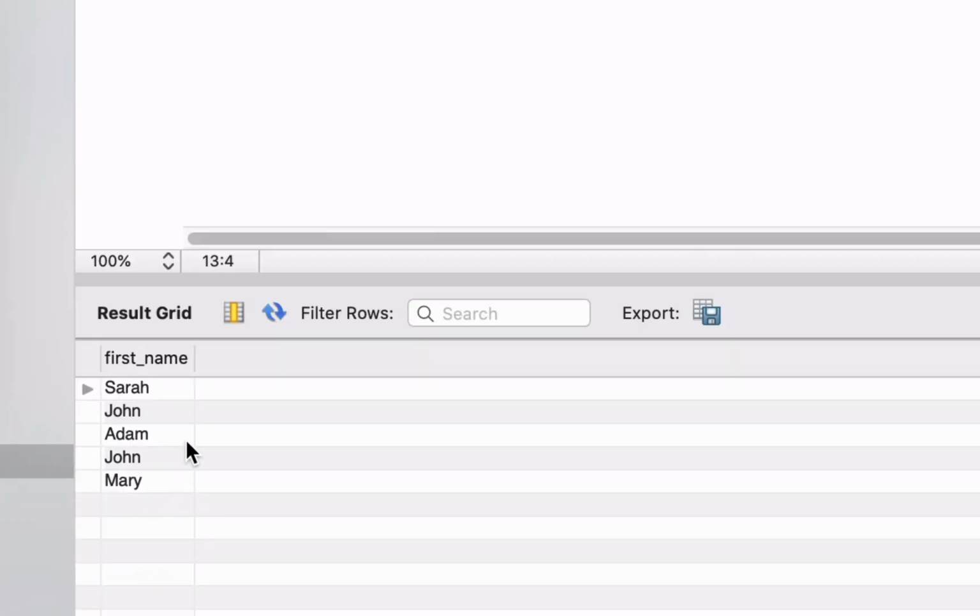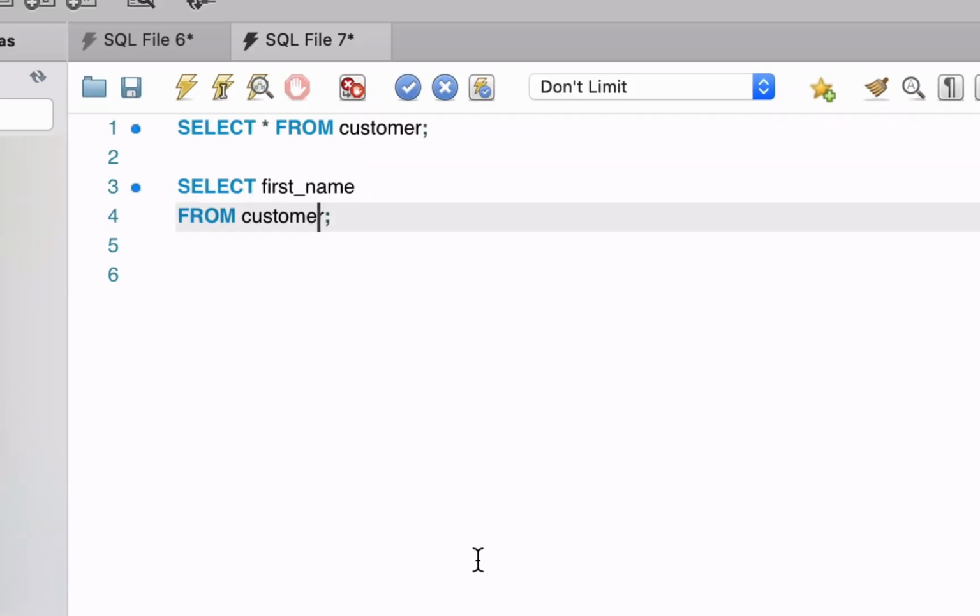However, there are some duplicates. The name John is shown twice. What if we want to remove the duplicates? We only want to show each name once. We could delete the records from the table, but generally that's not a good idea. We can adjust our SQL query to only show us unique values. And that is what distinct is for.